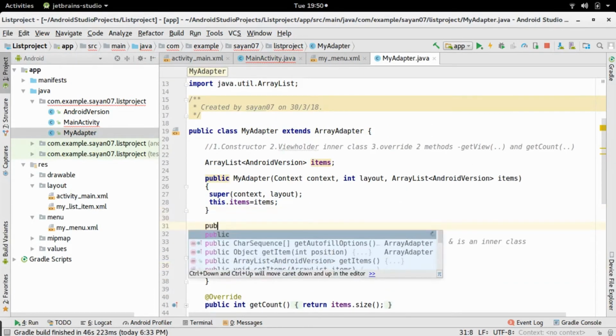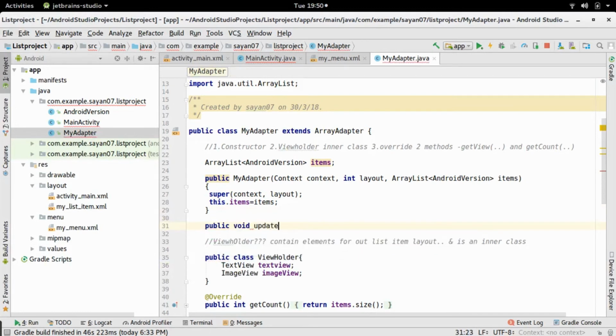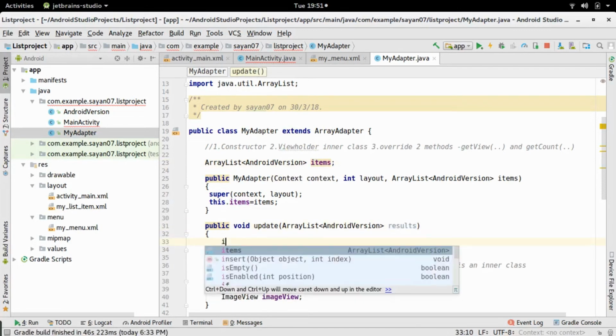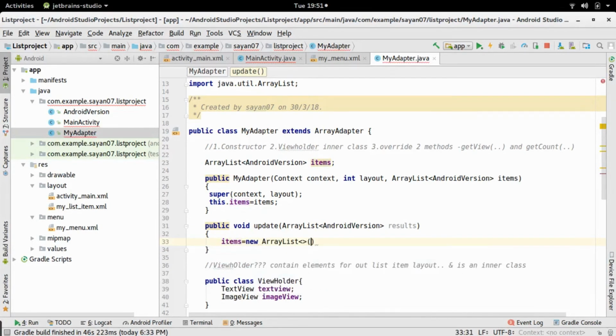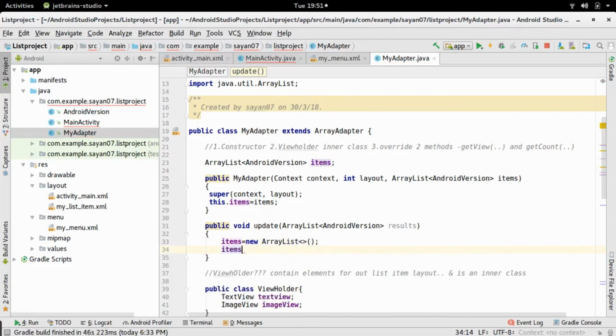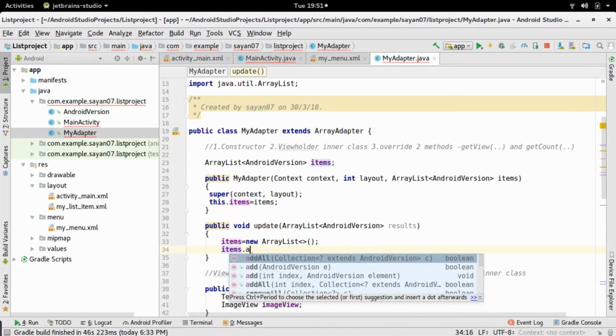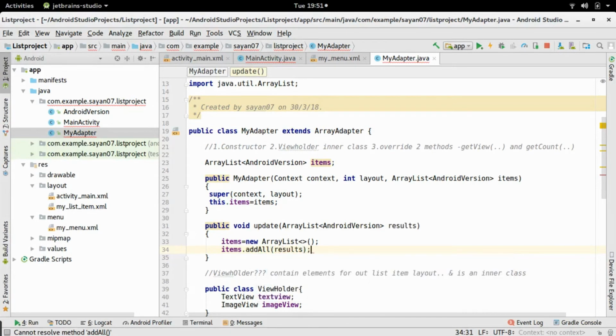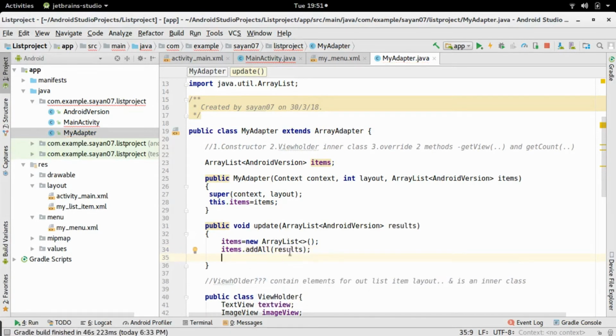Okay, now let us go to MyAdapter and define a method update. So write public void update, use an array list as the parameter, results, and now we are going to initialize this items array list with this results array list. So first create a new object: items equals new ArrayList. Now add all the objects of this results array list to these items. So write addAll and type results. Basically it is going to add all the objects of this results array list to this items array list.